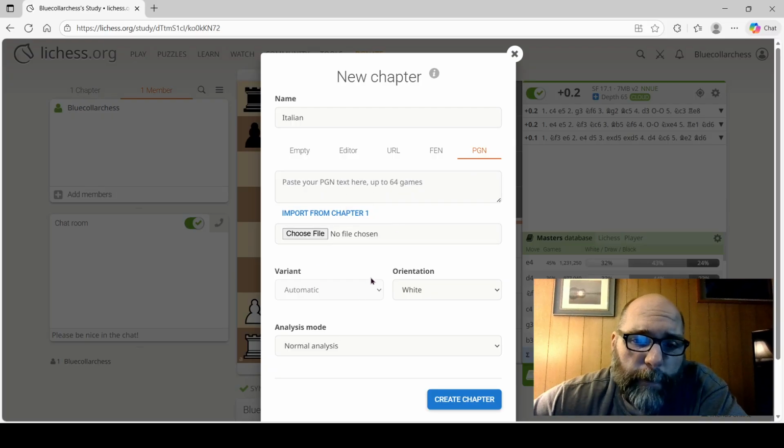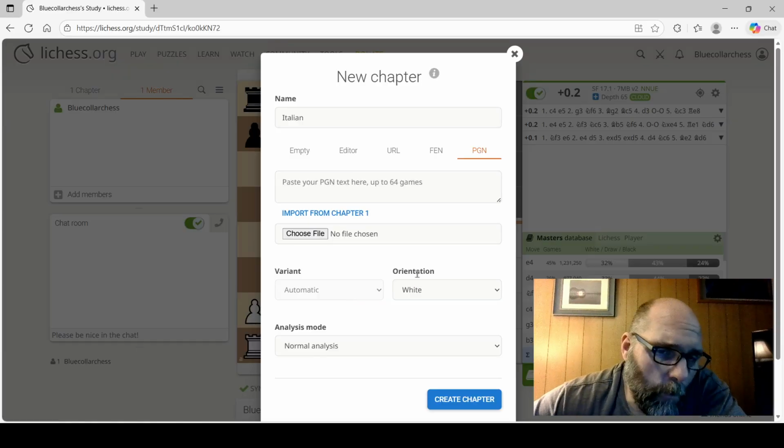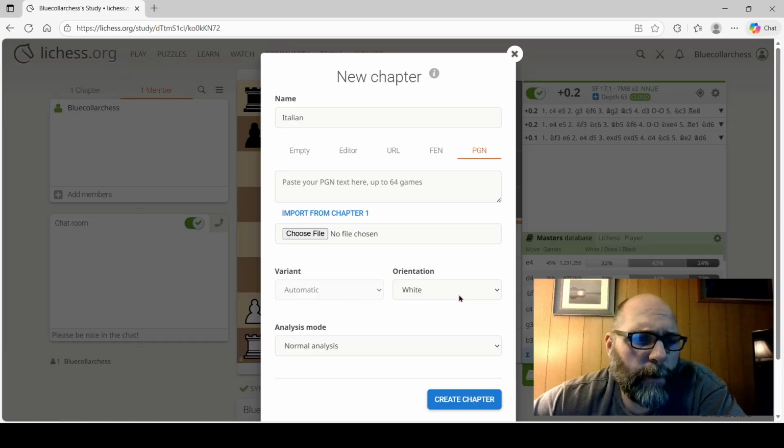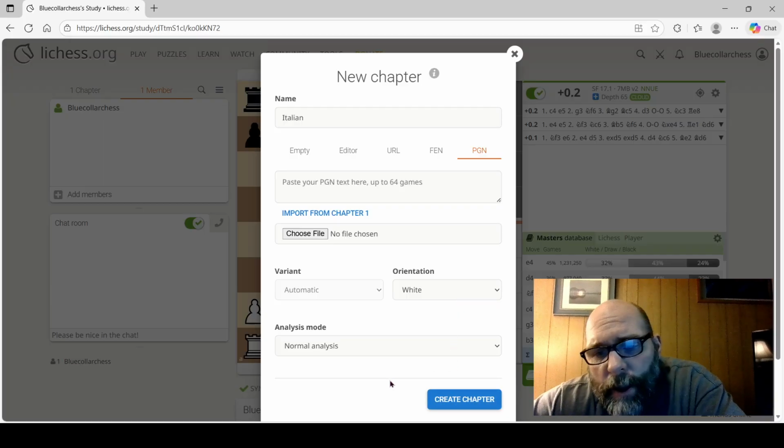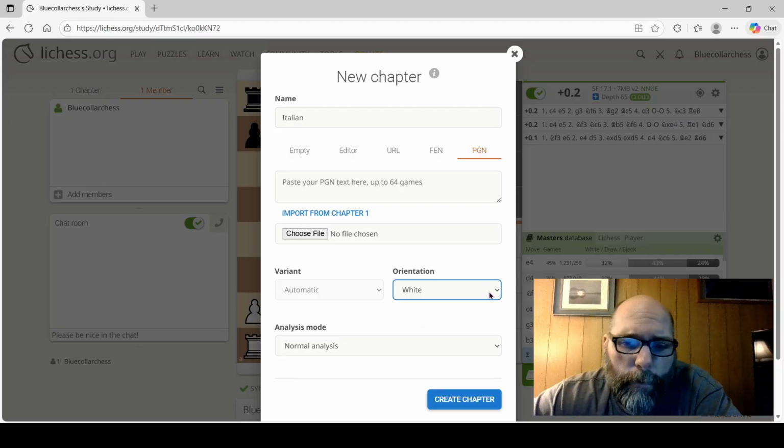So we're just going to create a chapter like this. You've got to pick your orientation. The orientation is going to be white for this because it's going to be the Italian game. If I was doing a defense of the Italian game, I would change the orientation to the black pieces, right here. But we're going to keep them white, and we're going to go to create chapter.